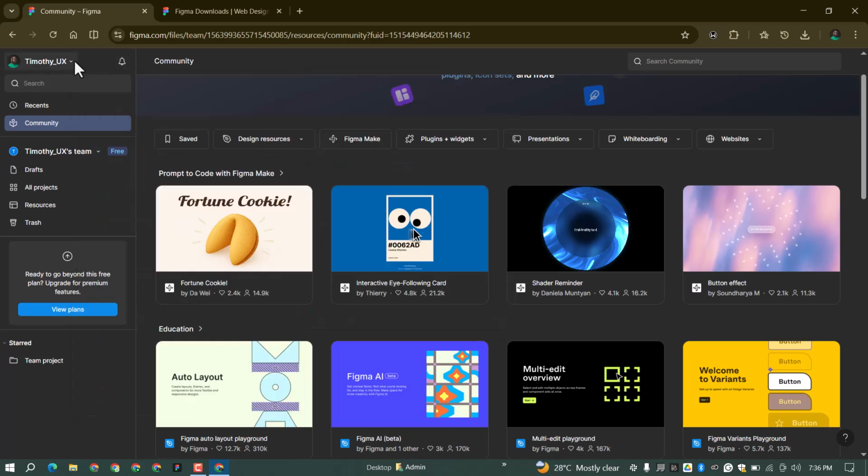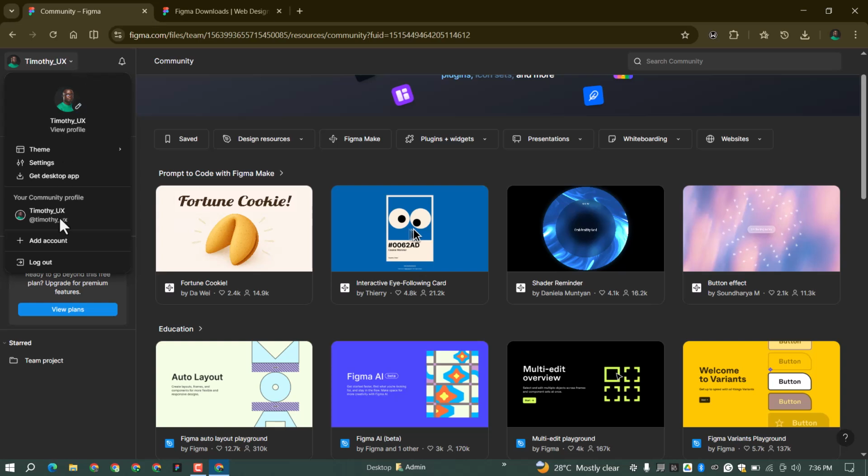And here on your account menu, you can change your theme and do some settings. You can get the desktop app directly from here too. And you can have multiple accounts. You can add other accounts. You can have more than one account on Figma if necessary, and you can also log out.